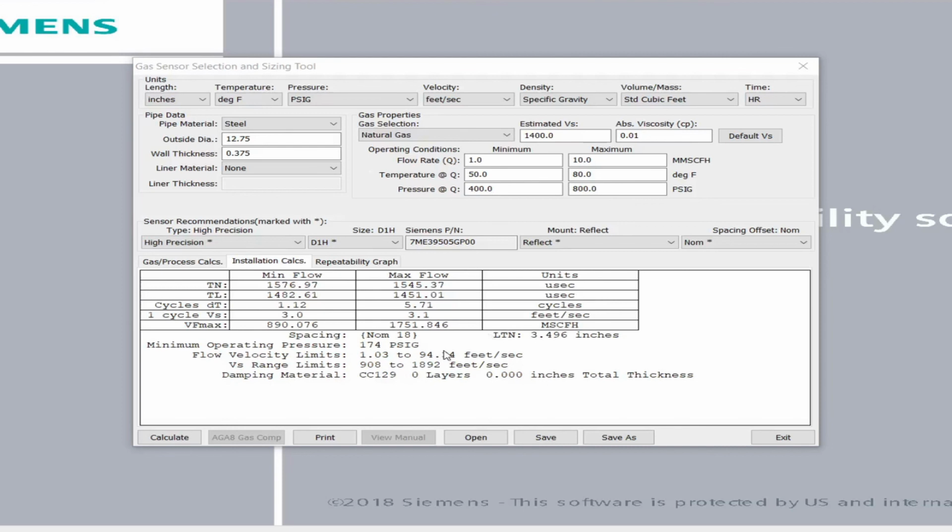If you notice, even though we're in reflect mount, the minimum operating pressure has not changed. That is not affected by the mounting mode. It is simply a minimum requirement to ensure that your sonic beam will conduct through the gas. You can also see the range of sonic velocity that's acceptable. It's very unlikely that you'll see a gas that's going to have a lower speed of sound or a higher speed of sound than this range that the meter is providing.